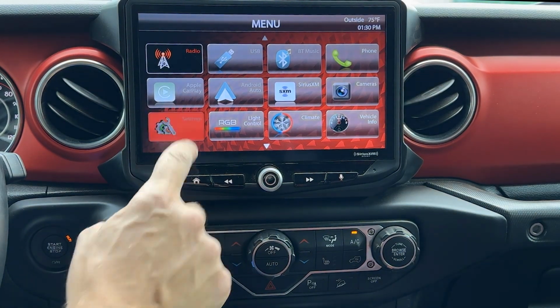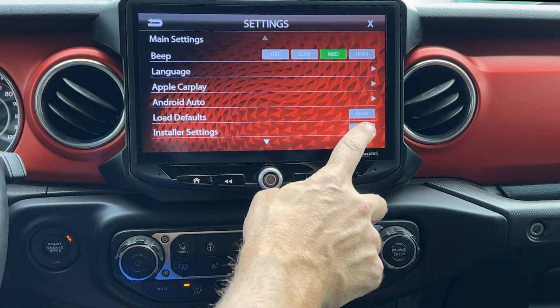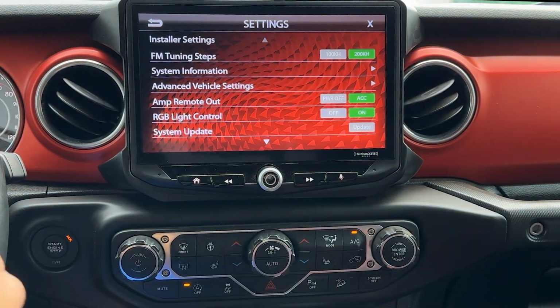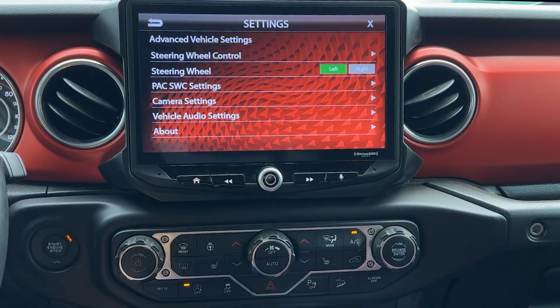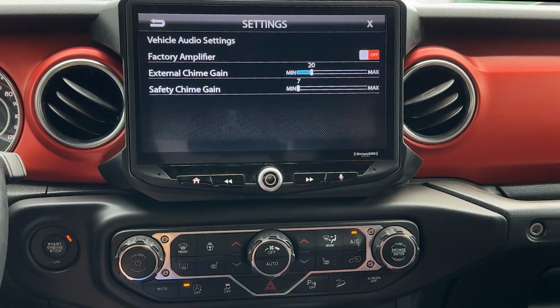To start, enter the Settings menu. Then select System Settings, then Installer Settings. Then enter 0052 and OK. Now we select Advanced Vehicle Settings, then Vehicle Audio Settings. Now we're going to turn the factory amplifier setting off, which allows us to make adjustments.